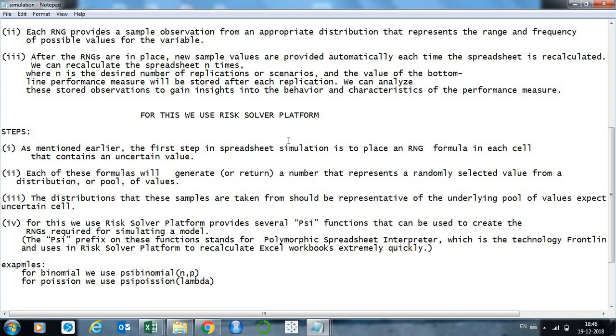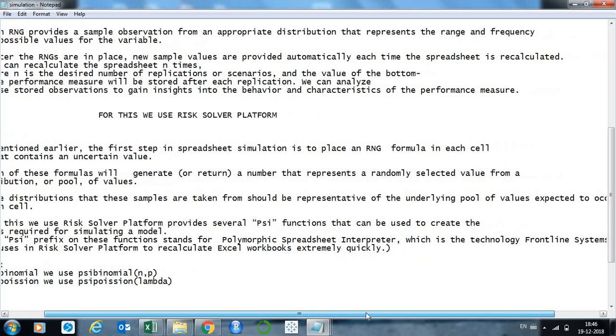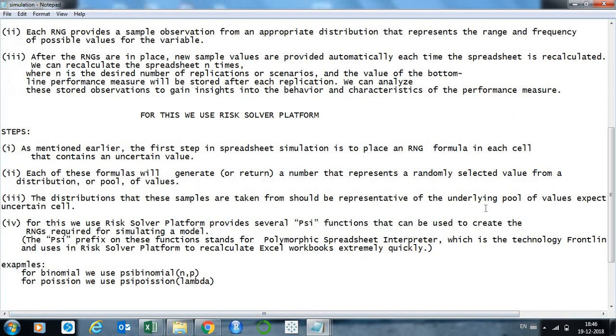There are many samples in the distribution, and I am taking one value randomly. The distribution these samples are taken from should be representative of the underlying values expected to occur in each uncertain cell. To do this, we use the Risk Solver Platform. Risk Solver Platform provides functions like the PSI function. What is the PSI function? PSI stands for Polymorphic Spreadsheet Interpreter. This is used in Risk Solver Platform to recalculate the Excel worksheet efficiently.